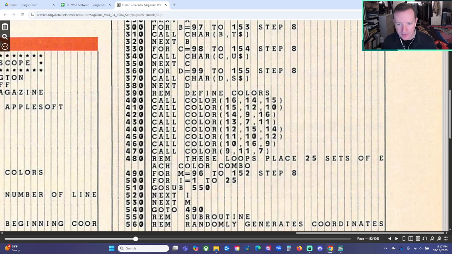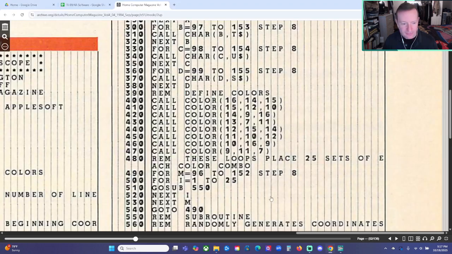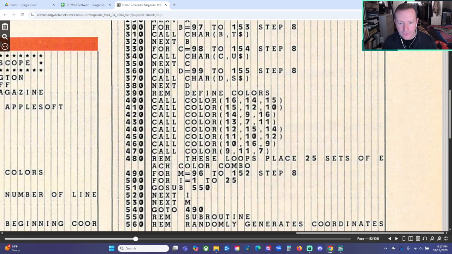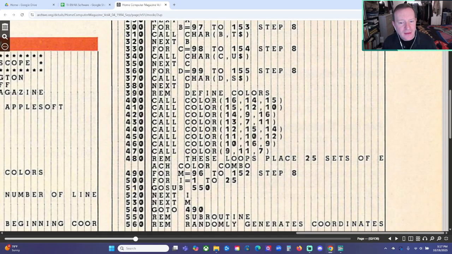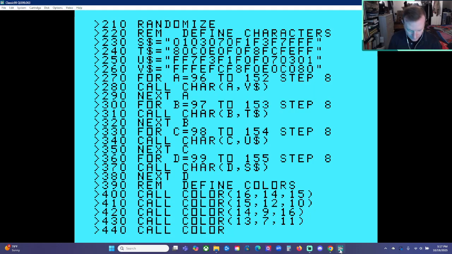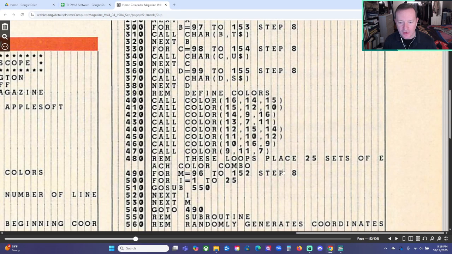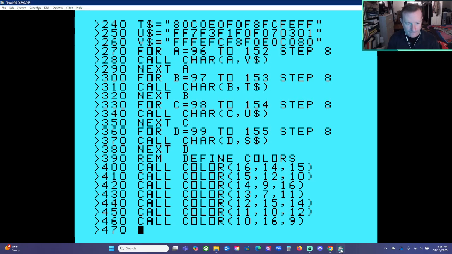420, call color. Make sure we're looking at the right lines here. 420, 14, 9, 16. 430, call color, 13, 7, 11. 440, call color, 12, 15, 14. 450, call color, 11, 10, 12. 460, call color, 10, 16, 9. 470, call color, 9, 11, and 7.